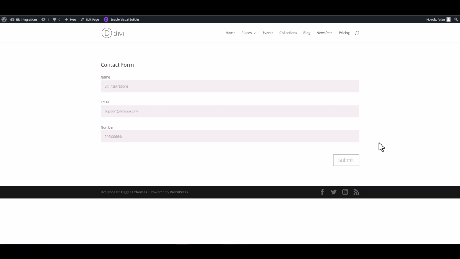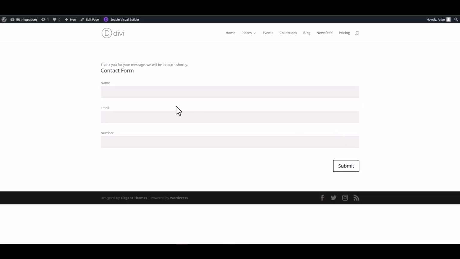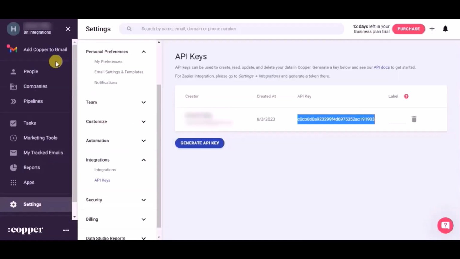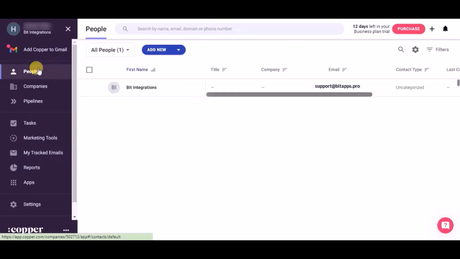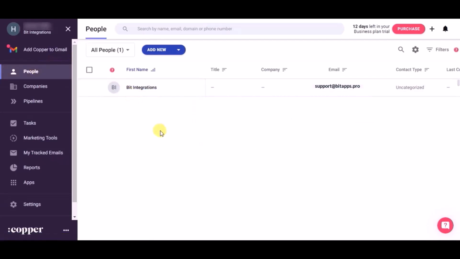Submit the form. Now go to Copper CRM dashboard and refresh the page. You can see record created in People module. This way you can create integrations.